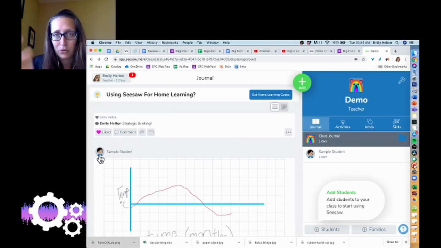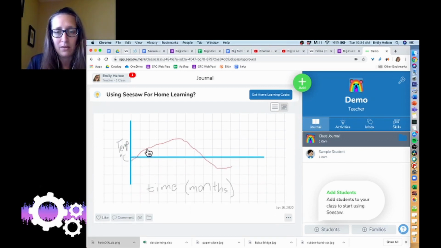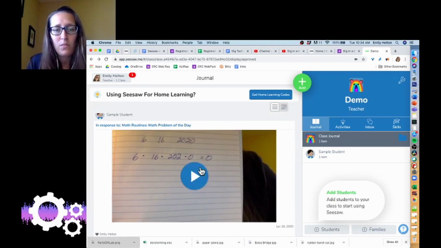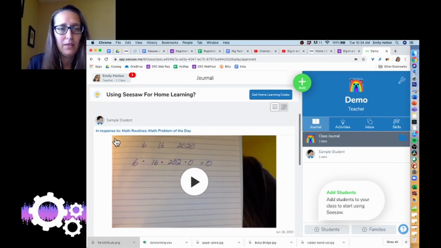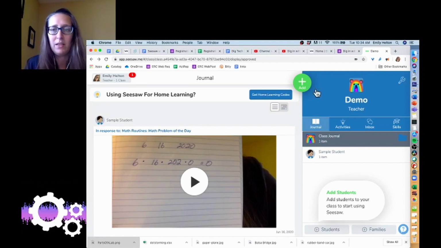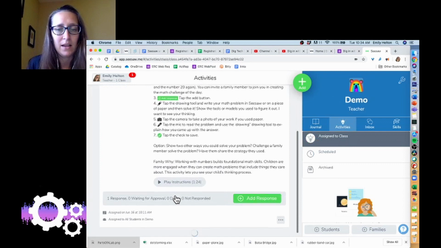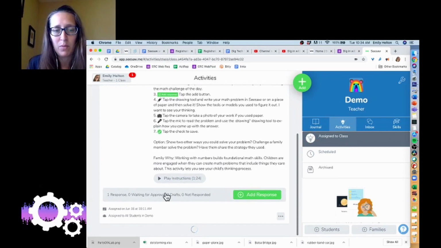So for my sample student, this is my teacher feed now. The sample student first put something in their journal. So I was just playing around. When you go into drawing, you can choose graph paper as a background, which is kind of nice. And then this one isn't a video, it's a picture with sound. And so it still says play video, but it's not going to have a visual there. And then this was in response to an assignment that I put in an activity. So here's my activity that I assigned, and I can see that there's 1 response here.